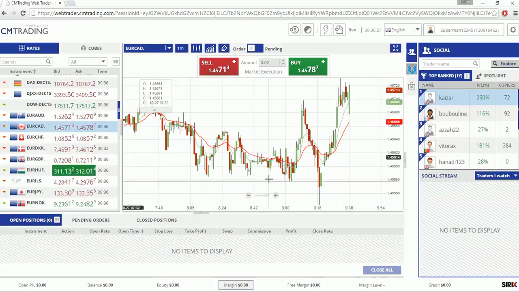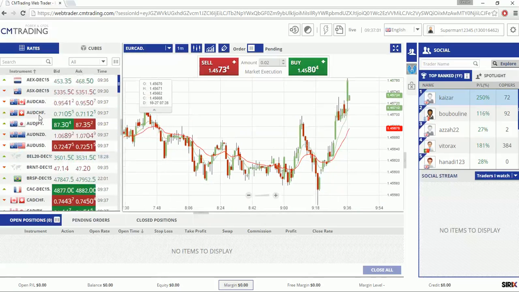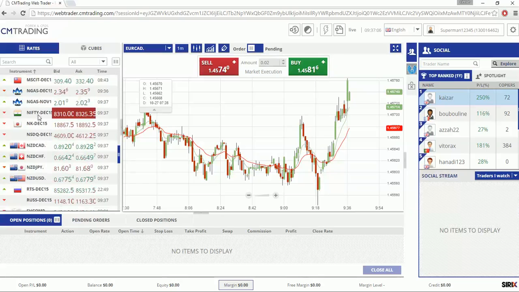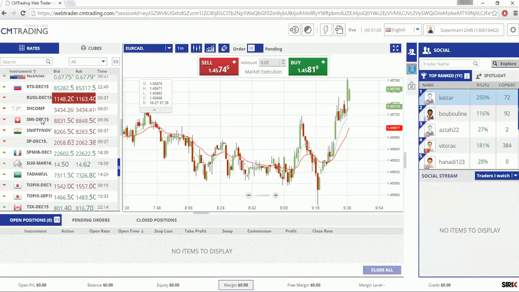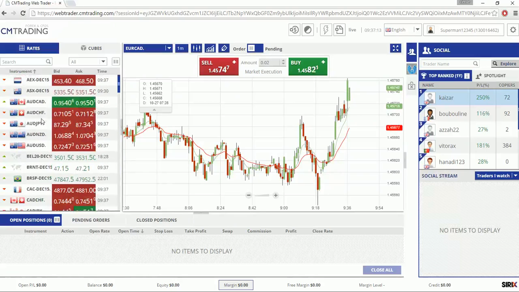I like candlestick charts. On the left hand side here you've got your watch list. So these are all the instruments that you are able to trade on this platform. A lot of forex pairs, there's indexes and there's commodities as well, oil, gold, etc. So there's quite a wide variety of instruments that you are able to trade on this system.